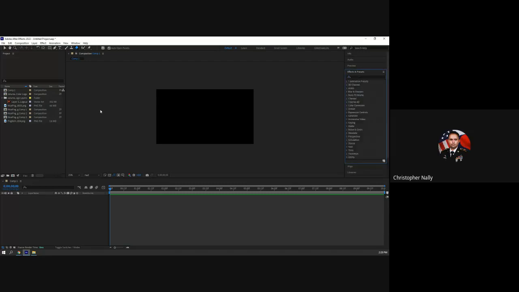Hello and welcome to this quick tutorial tip and trick on how to use something called a set mat. What a set mat allows you to do is apply multiple different layers using the same track mat. And it's a really cool and convenient feature that has a lot of benefits to it.